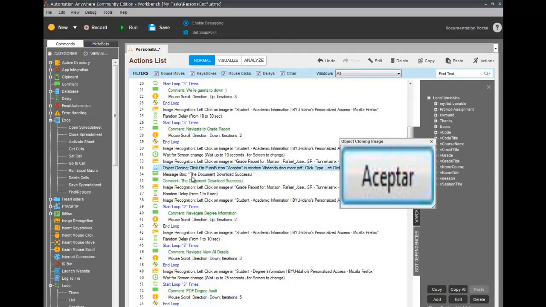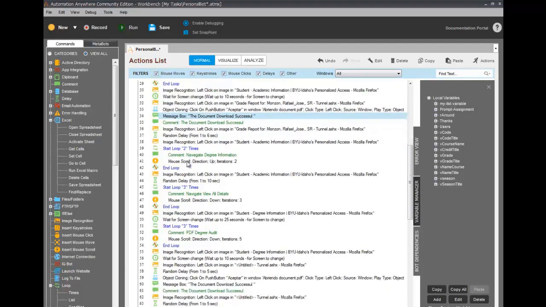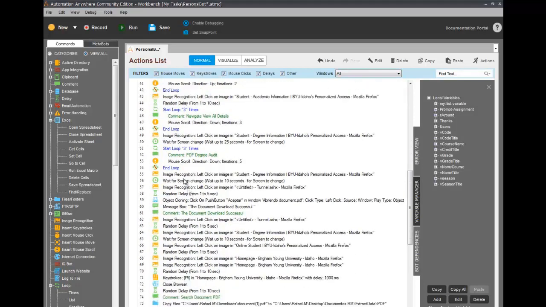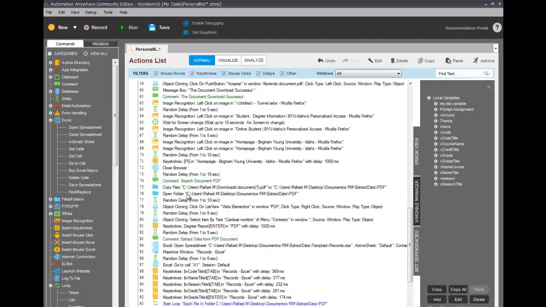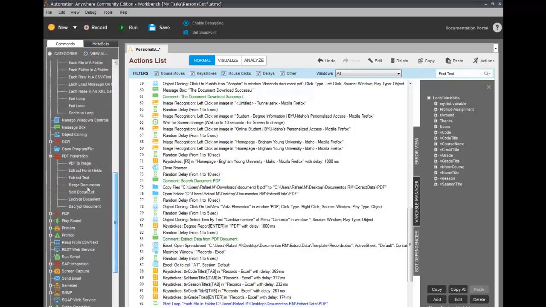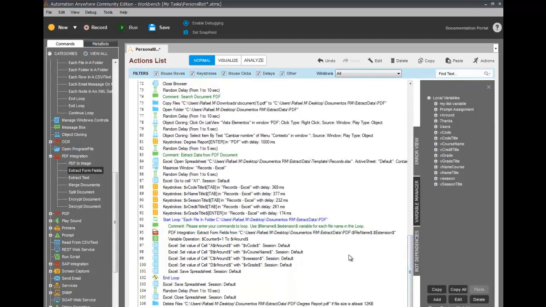Also, I put the message box to indicate to the user when the document is done successfully. And also another control I can show you that was very interesting for me was extract the data. When you use this control, the PDF integration and the extract data is very interesting. We can keep in mind the setup for this case. For the first time it was easy, and I can handle it right now.